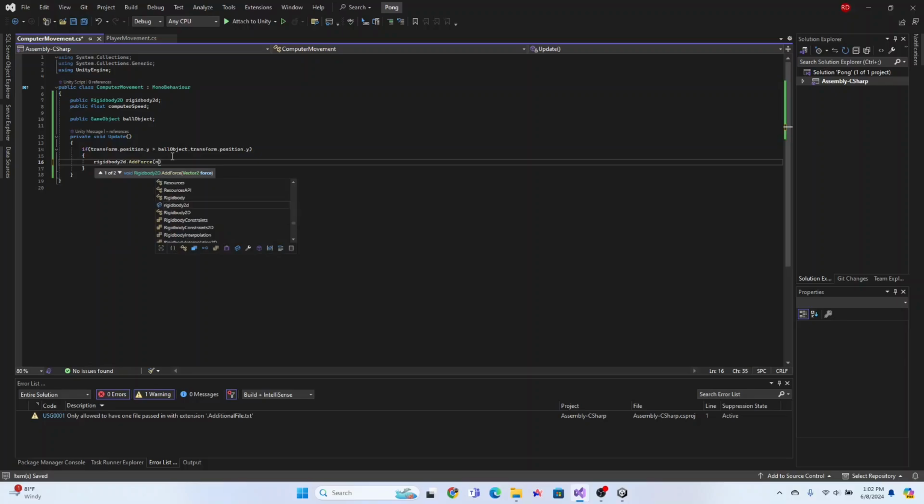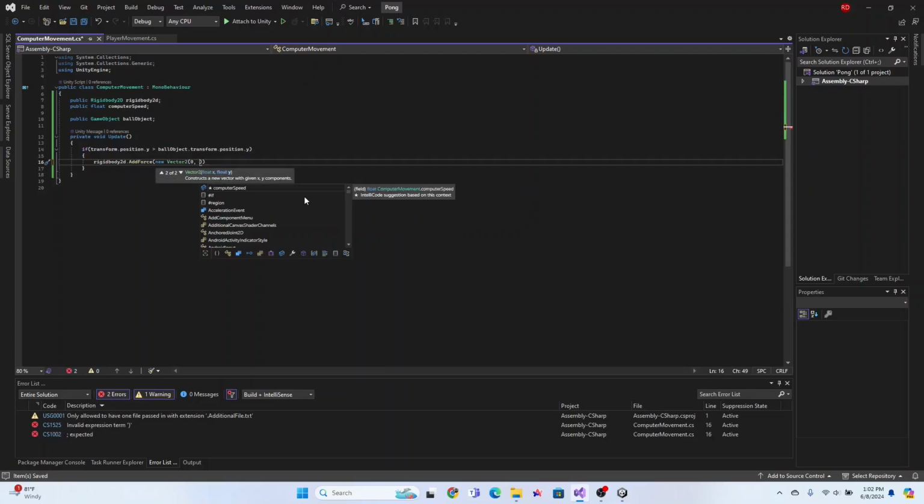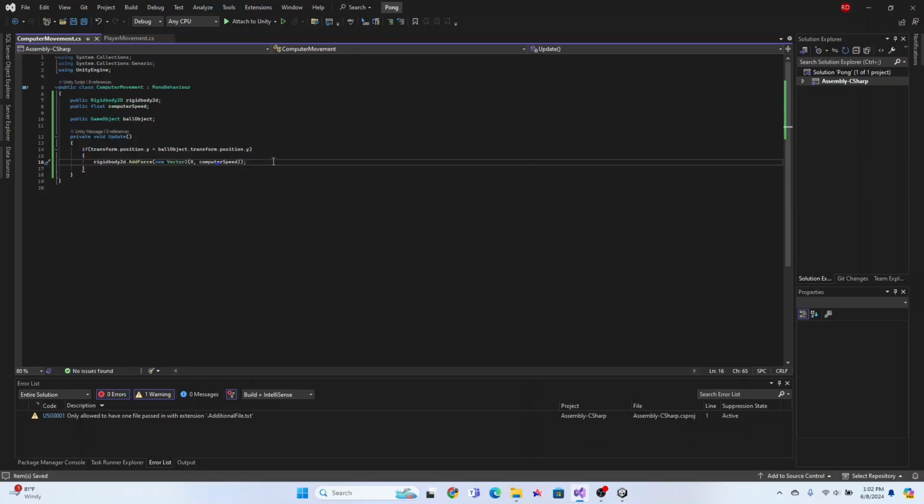Now, again, we can do a new Vector2, and then inside of that Vector2, we're going to want to move 0 on the x-axis because we don't want to move the computer paddle at all. And then we will just do computerSpeed. Since the computer is not being controlled by any movements or inputs, we don't have to have another float for the movement speed. We can just have the computerSpeed.